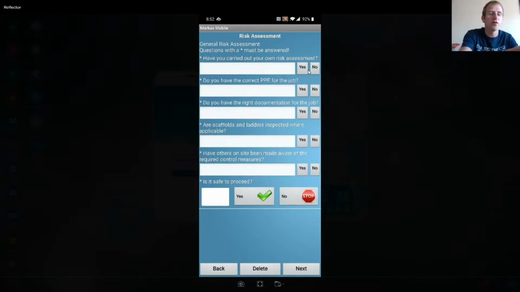So I'm going to quickly go down this survey and say that I have carried out my own risk assessment, that I haven't got the correct PPE, and that I've got all the other things there fine, but because I haven't got my PPE, it's not safe to proceed. So the last question here is very different.